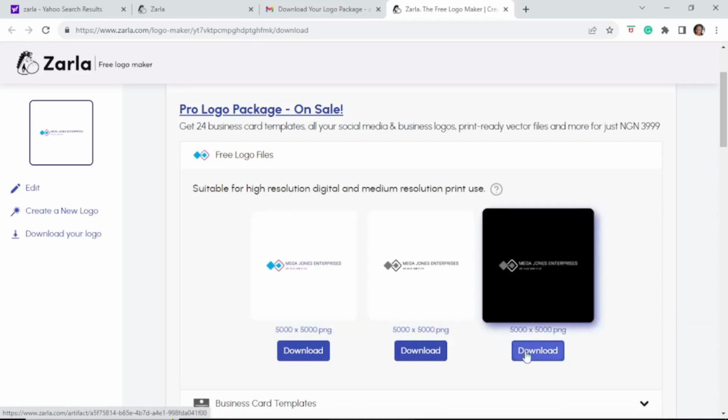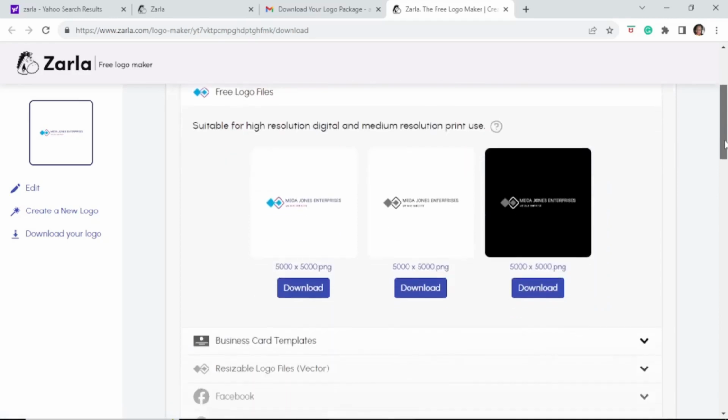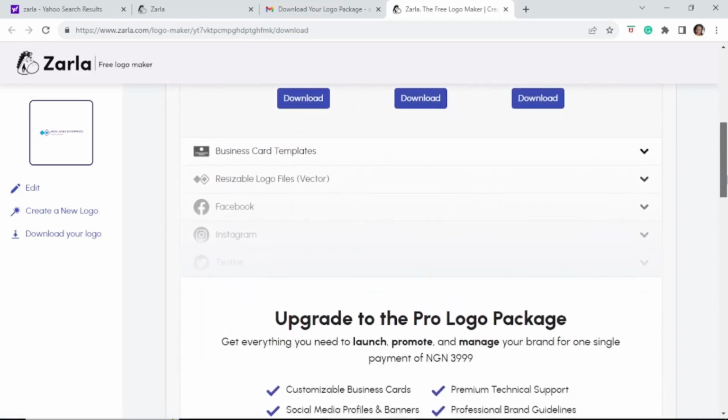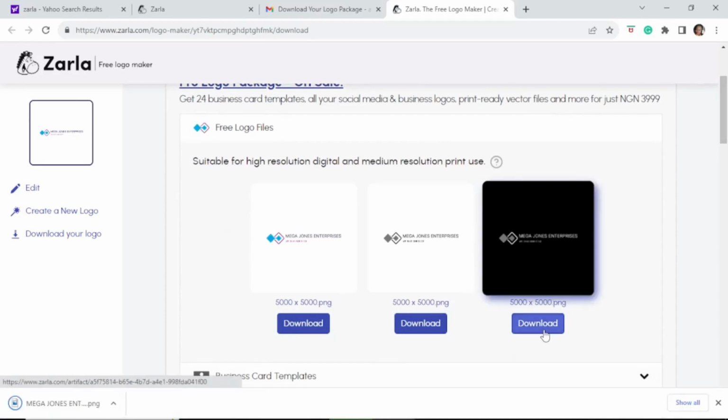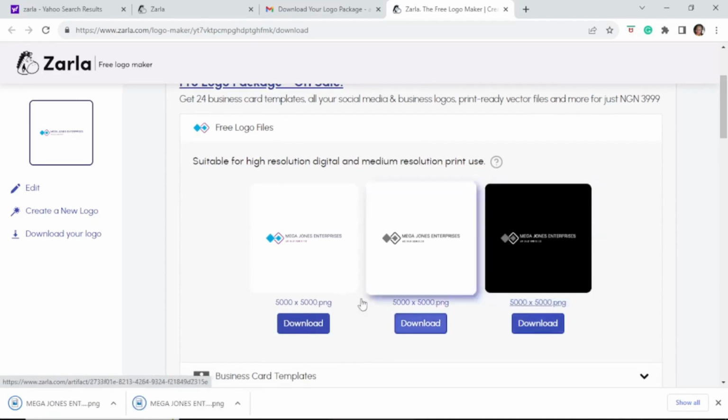Now you can do more with Zarla if you are on the paid version. This is just the free version where you get to create a logo for yourself. Now once that is downloaded, I will show you what we have created. This is a very simple logo. You can play around with this and come out with something more sophisticated than this if you so wish.